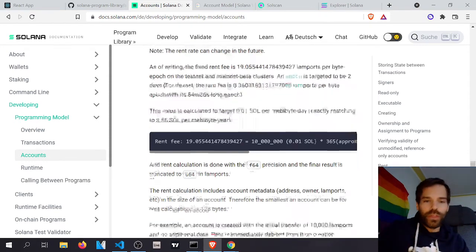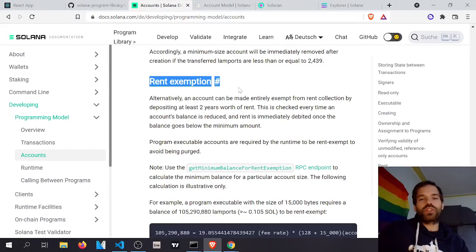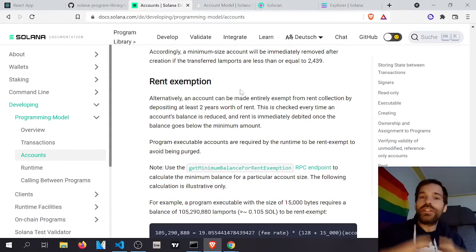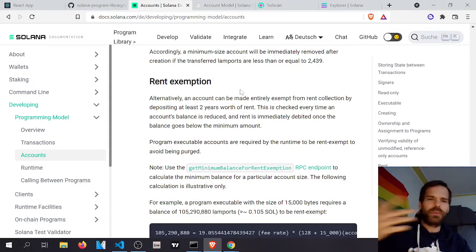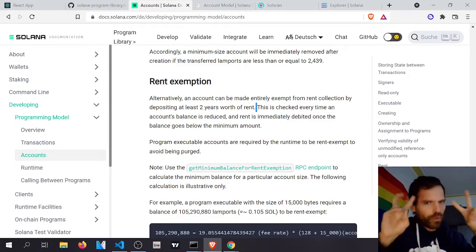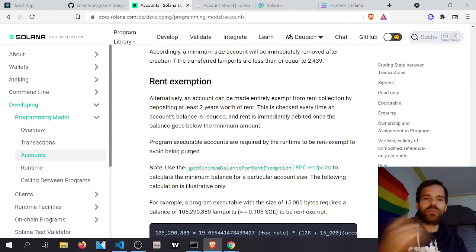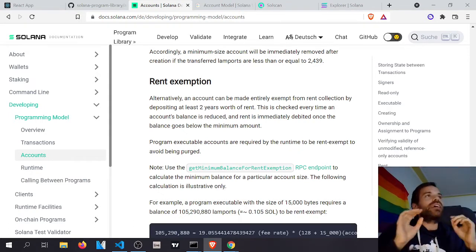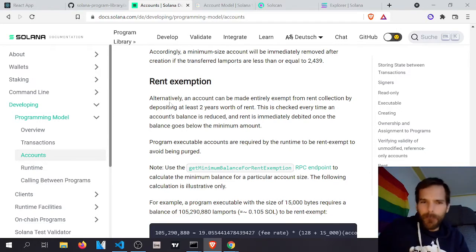However, there's this cool thing called rent exemption. When you have a certain amount of SOL in your account, then you're exempt from paying rent. The argument behind that is that the cost of compute power and memory goes down exponentially. So if you have 2 years' worth of rent, that's enough that you can basically stay in there for free. It was just a design decision for them to say, okay, if you hold 2 years' worth of rent, then you're not charged. And essentially, every account basically does that.